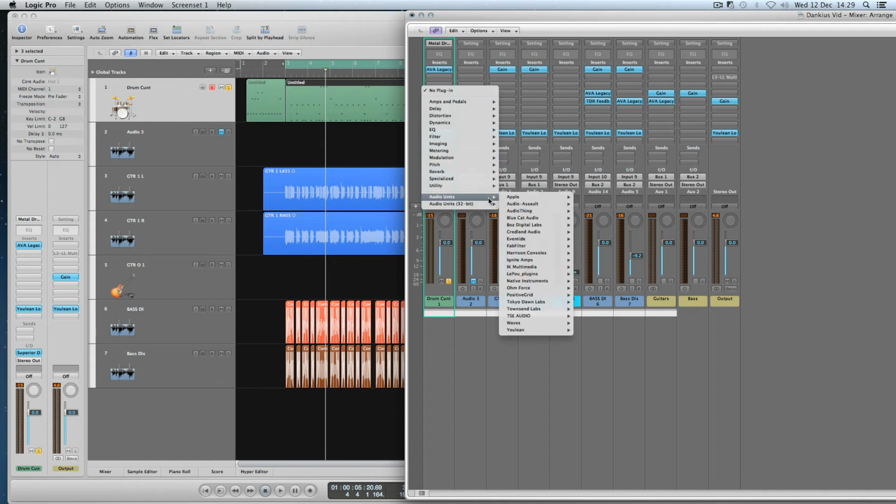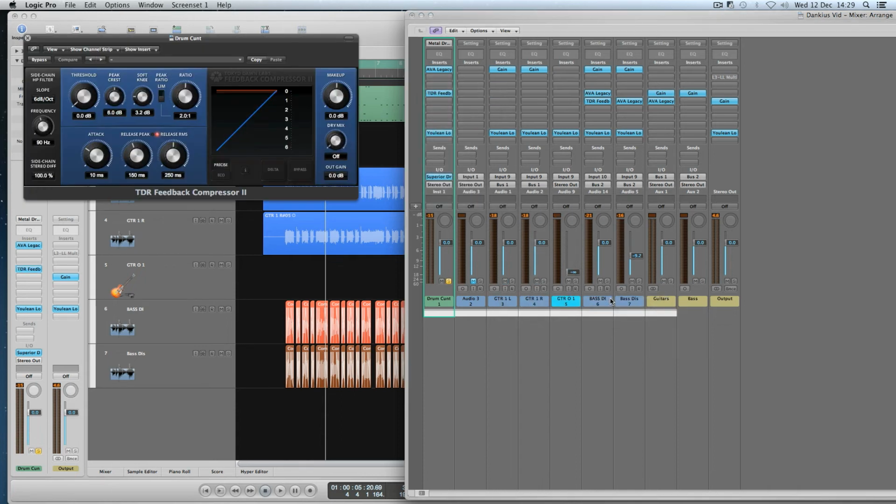And I'm just going to add in that same Tokyo Dawn Labs compressor. And I'm going to, I think, maybe try 3-to-1. And let's have a look at how we're going to do with this. I'm going to make the attack really quick because I want it to really catch down on those transients.